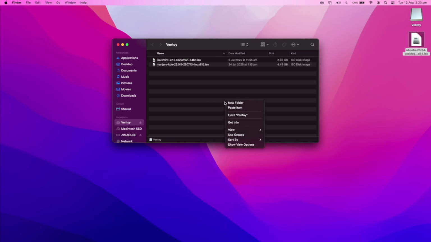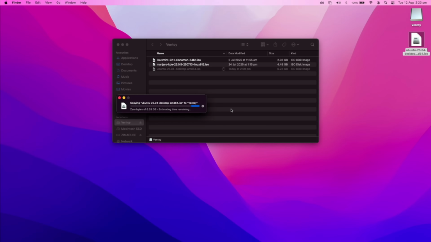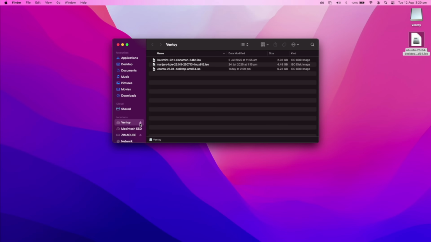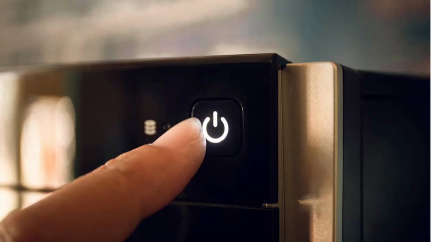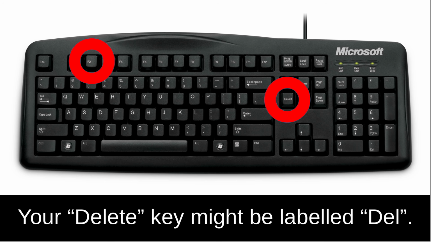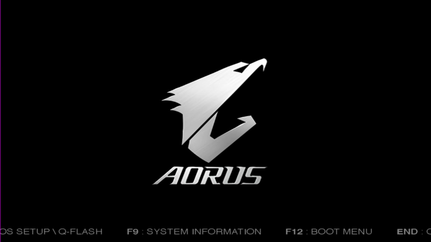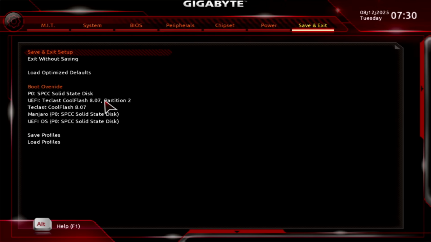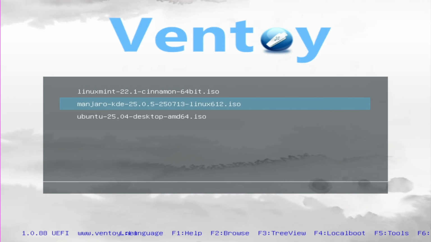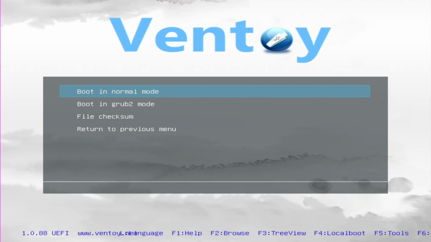Once Ubuntu has downloaded, I'm going to transfer it to my Ventoy USB. Eject the USB, put the USB in the computer I want to install Ubuntu on, turn on the computer, press delete while it's booting up to stop it from booting into whatever operating system was there before, enter the BIOS, go to boot override, boot into Ventoy. And then once I'm there, I will select Ubuntu and normal mode is perfectly fine.